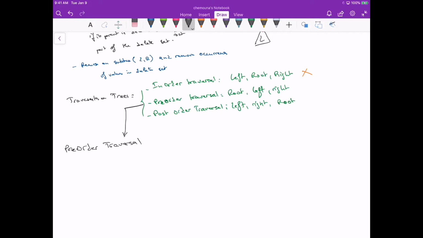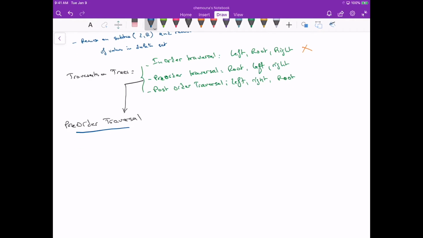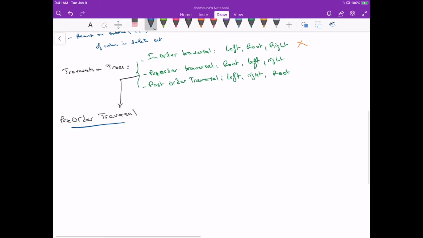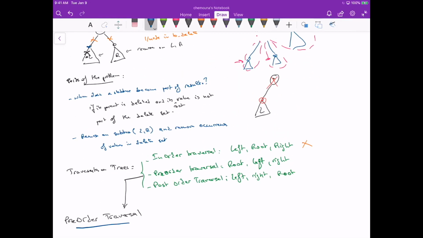Okay, so preorder traversal means we need to explore the root node first, process it or handle it, and then handle the left and the right subtrees, right? So going from this remark here, where when does a subtree become part of the result, we said if its parent is deleted and its value is not part of the delete set, then we know to add it to the result set. So how can we provide to a call this information that the parent is deleted? Because checking that the value is not part of the delete set, it's enough to just check, right?